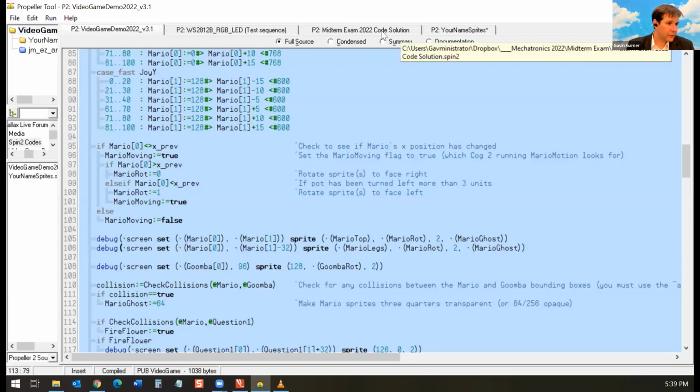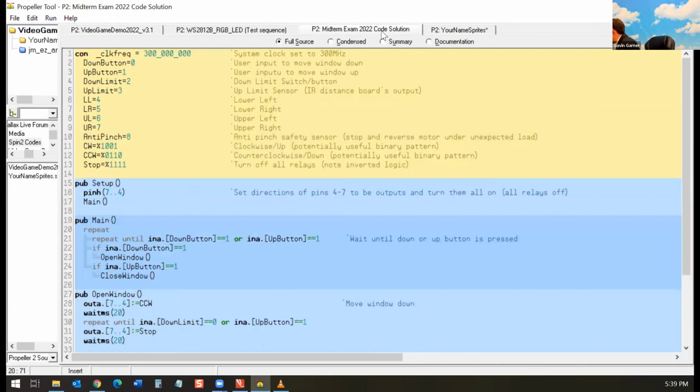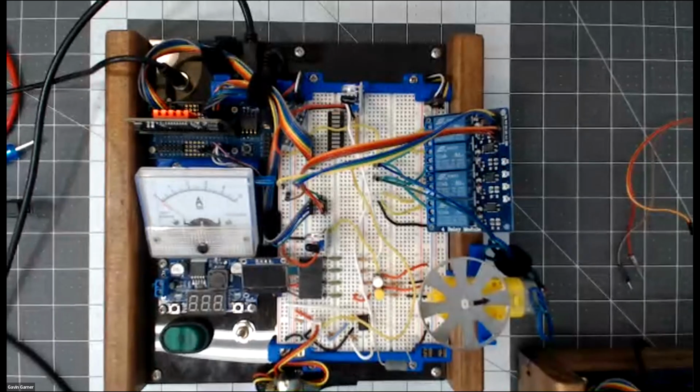So you'd write some spin code, and let me run this real quick. I'll just kind of give you an example of the sorts of systems they're building with these kits. So here's, I'm running that code you just saw.